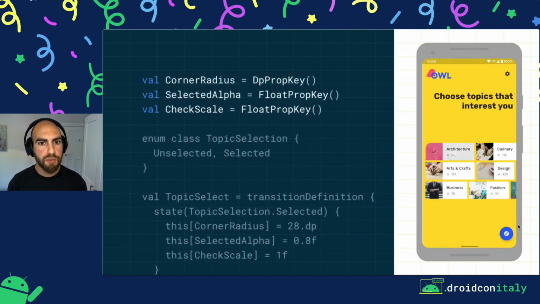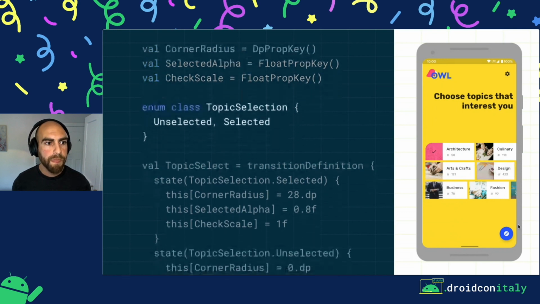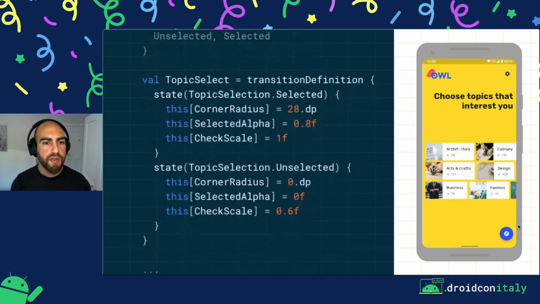So I actually switched it to an alternate API to use something called a transition. Transition is for animating groups of properties together. The way we do this is you set up a prop key for each property that you want to animate, and then states for each state you want to animate between. Here I'm using an enum with just 2 states, selected and unselected, but you can have as many as you need. And then you create what we call a transition definition, which is basically for a given state.